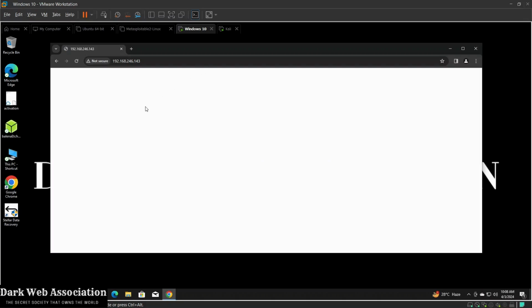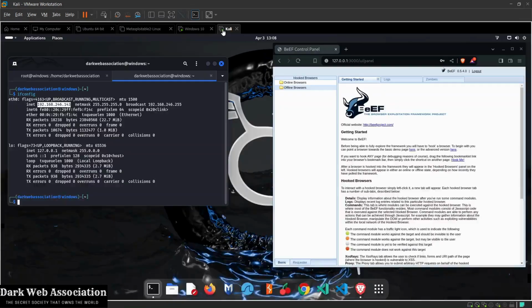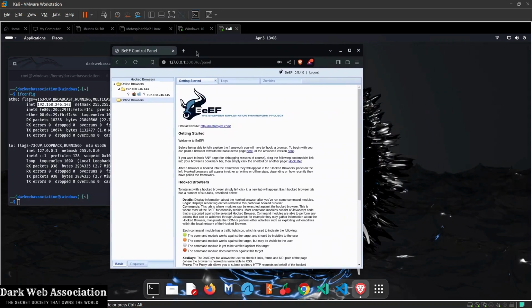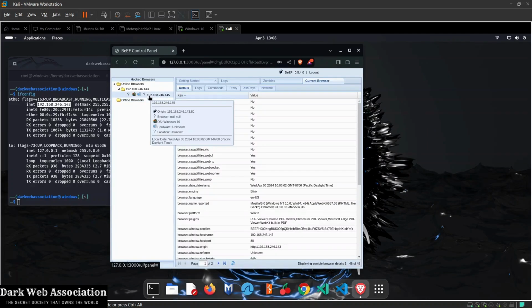That's fine because our page contains nothing but the code. You could actually have a proper HTML page and just put the hook code at the end or at the start. But this will do for testing for now. And if we go back here and go to the beef interface, if we look at the online browsers, you'll see we have the IP address of my target, which is 192.168.24.6145. This is the IP address of the Windows machine.